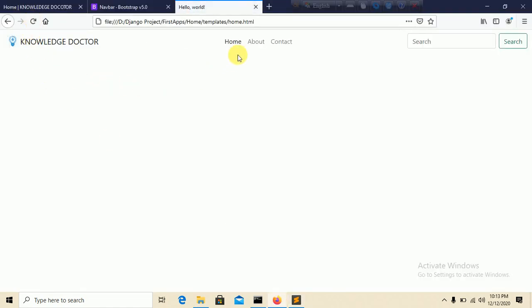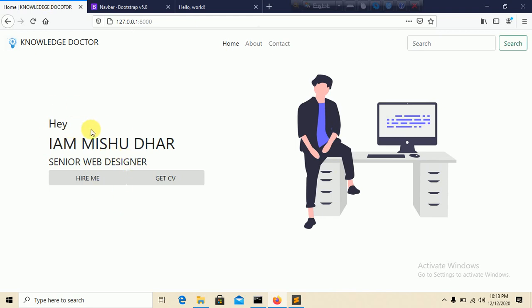Yep, right now it's okay. Okay, so our navbar is ready now. So now we have to design these pages, this text and this cool button and this picture. Okay, so now we have to split the screen into two parts. We are using the, what do you call, not CSS, actually Bootstrap class.